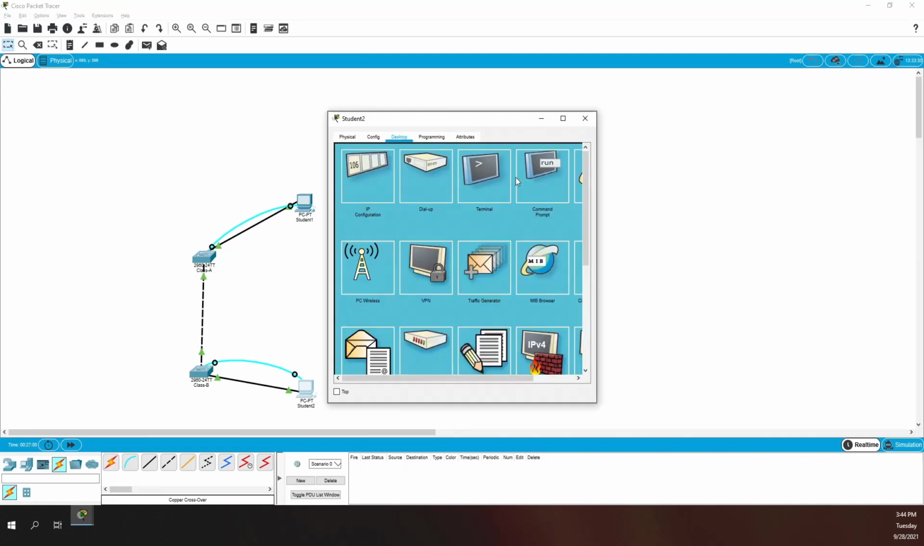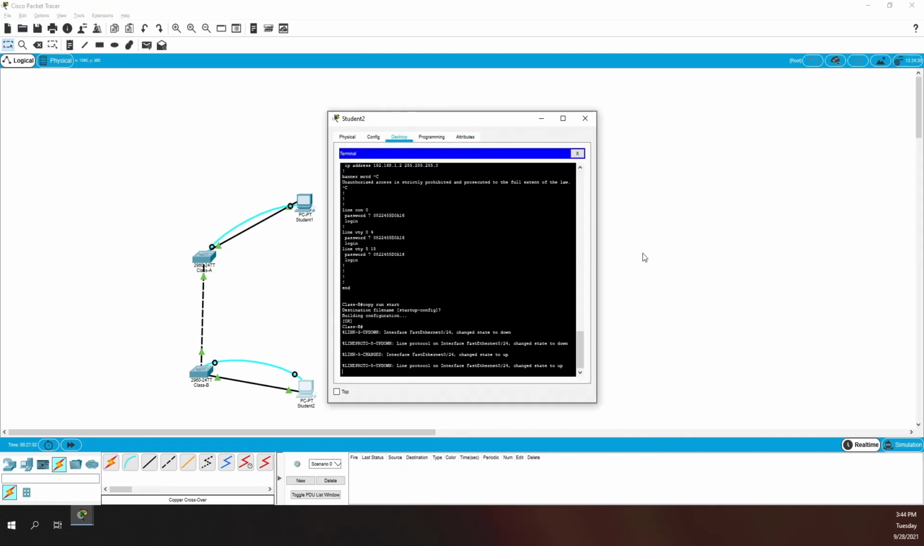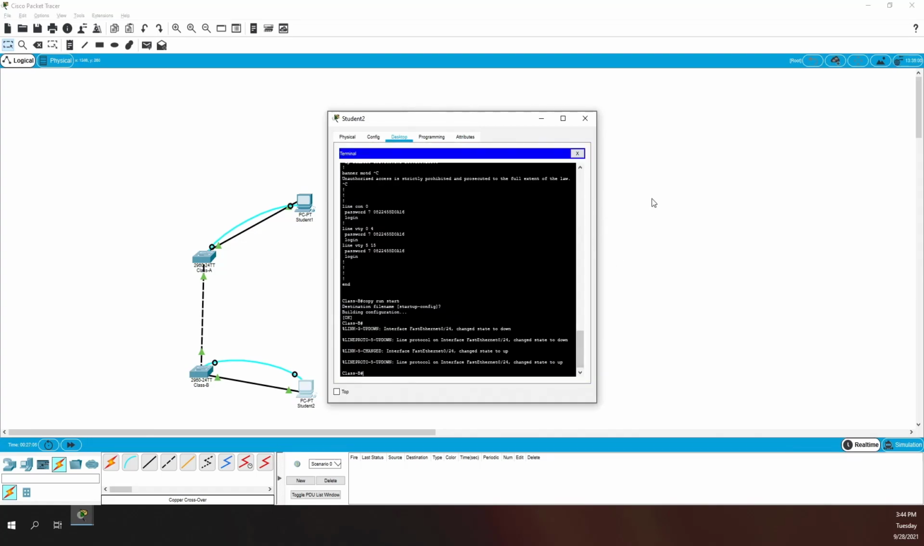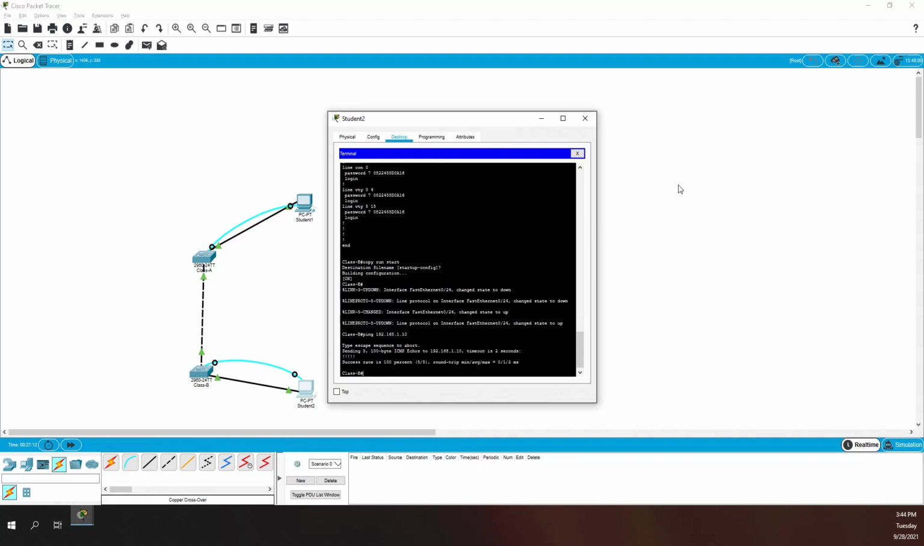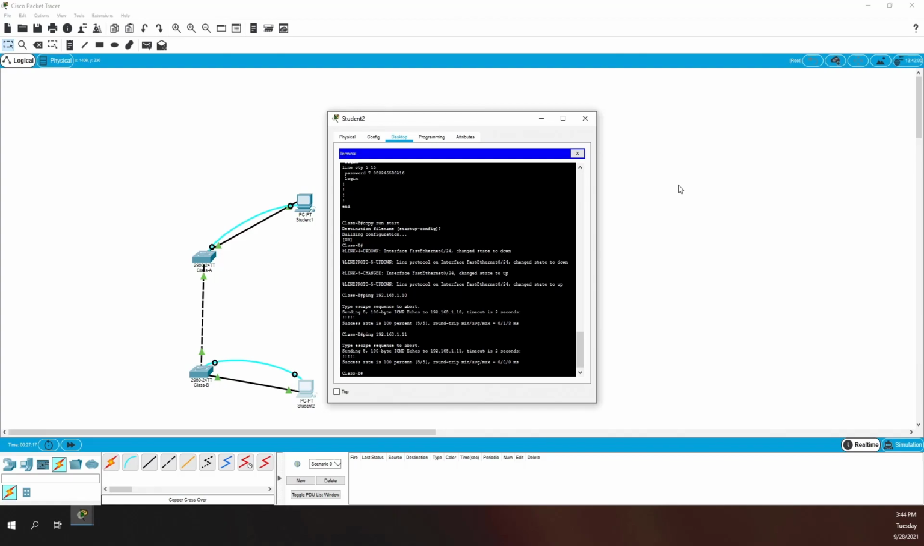PC, close this, go to our terminal. Inside of our terminal, we can go ahead and do our ping 192.168.1.10. That works perfectly fine. 192.168.1.1 also works perfectly fine. And that's actually the end of this lab.